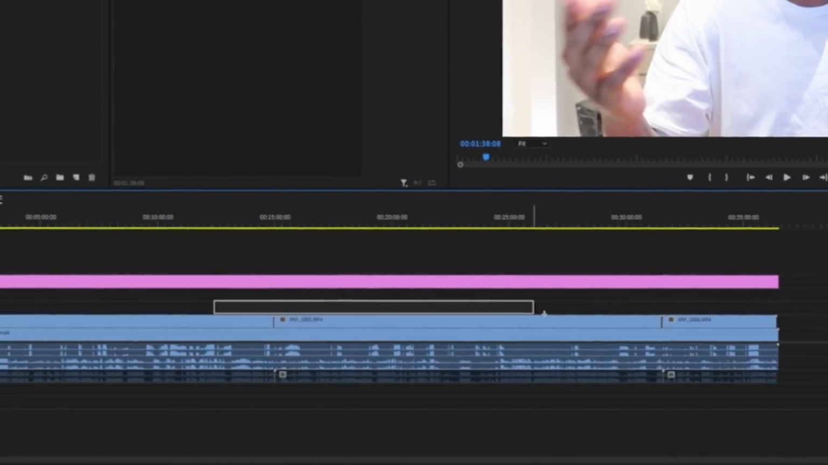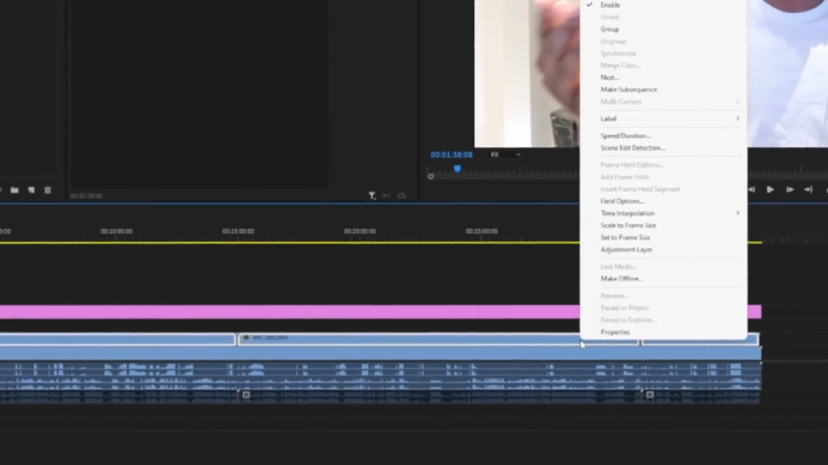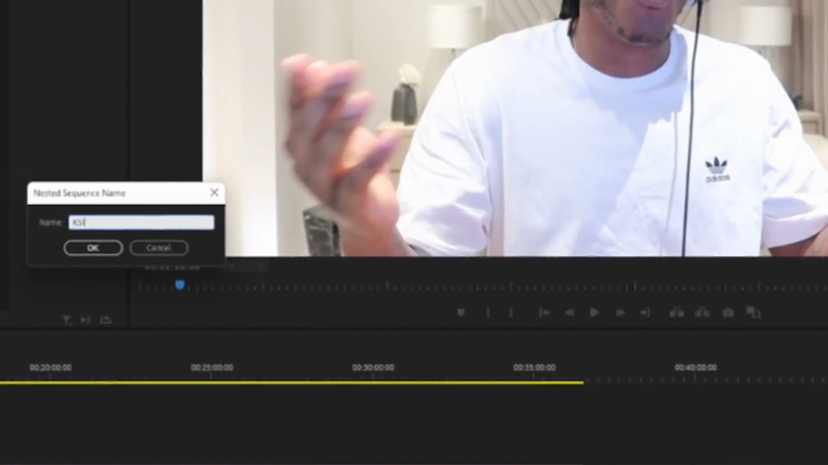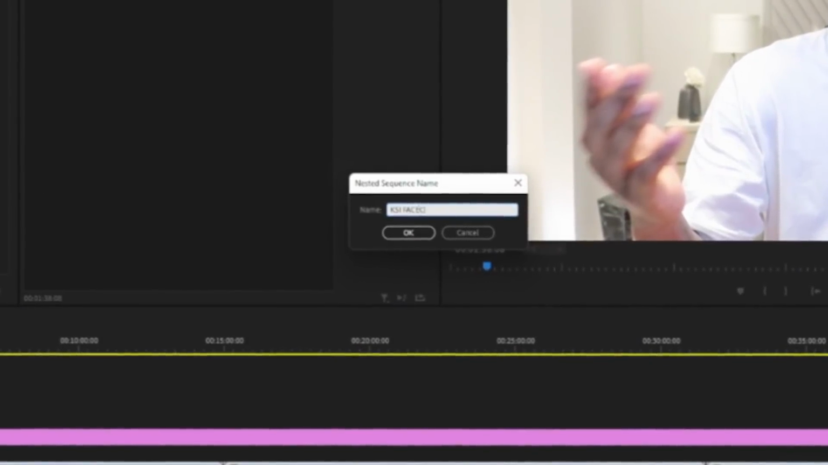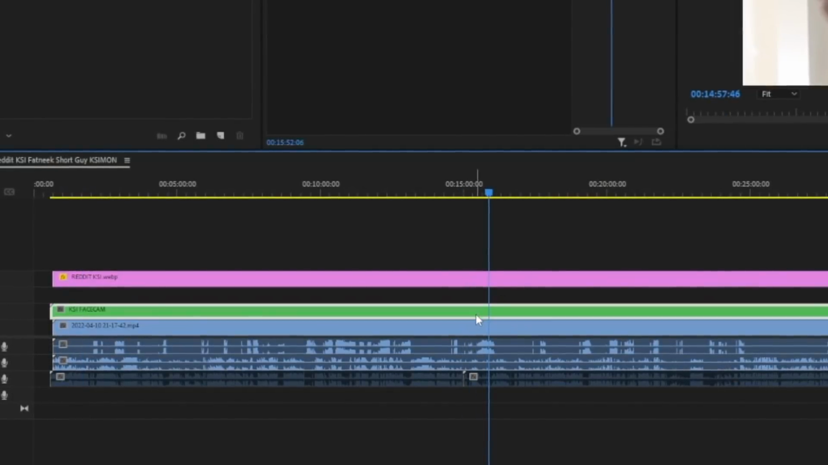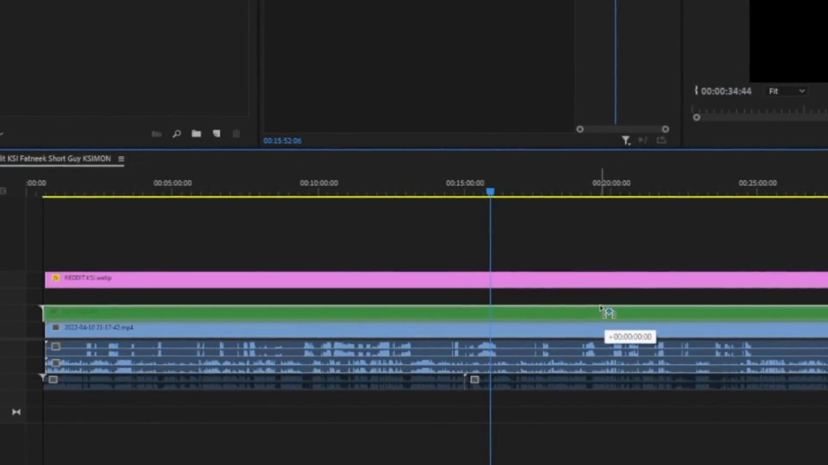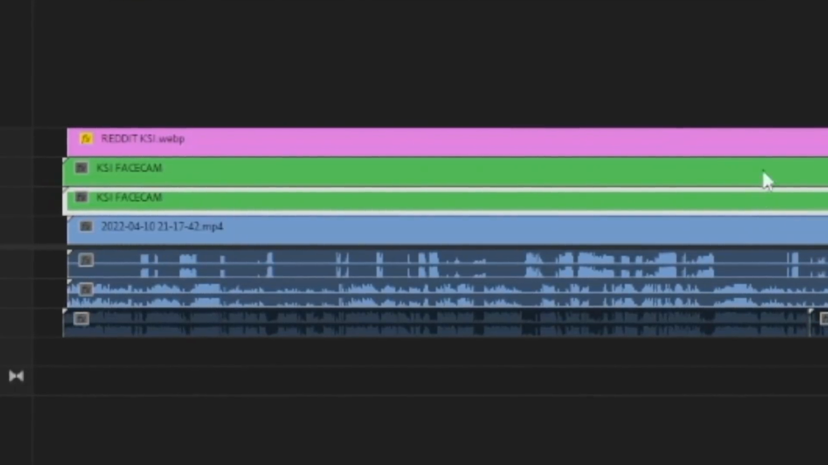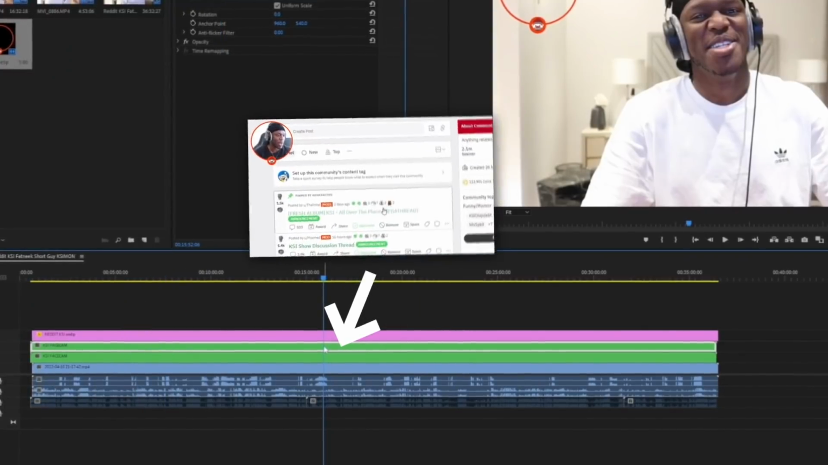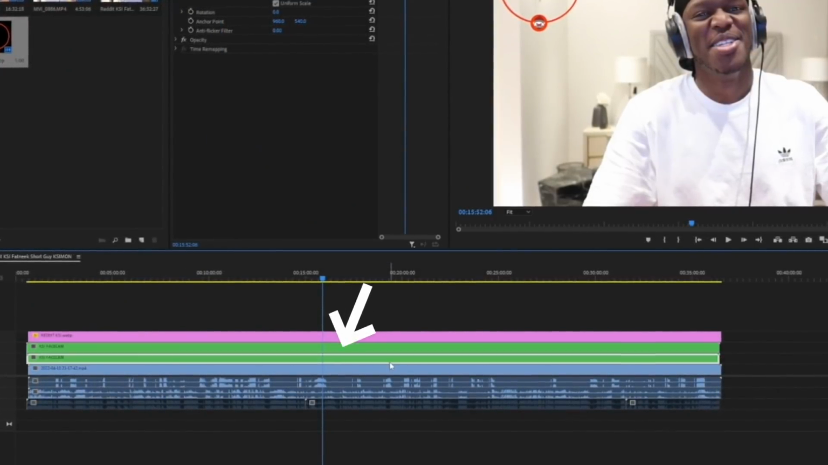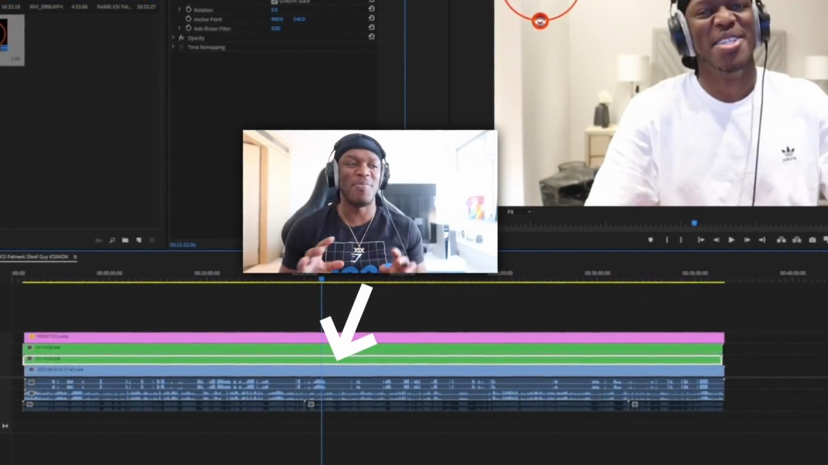And then I select JJ's face cam, nest it, and give it the name KSI face cam. The reason I nest it is to have all 3 clips together so I can move them around easily, and then duplicate this and have it on top. This layer you can use as the reaction cam, and the one underneath you can use as the full camera.